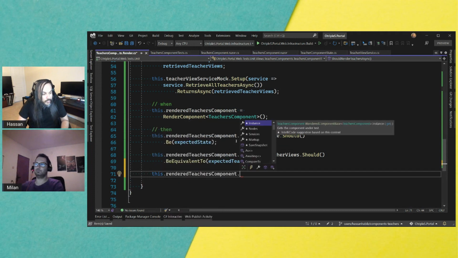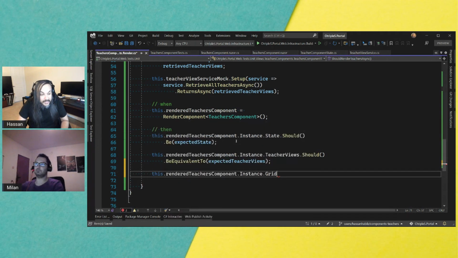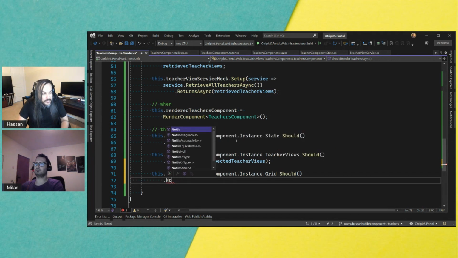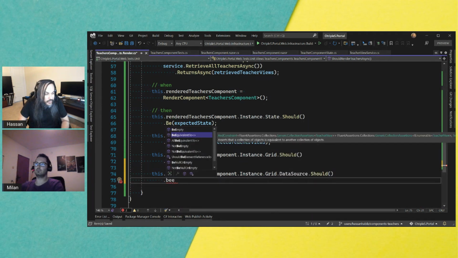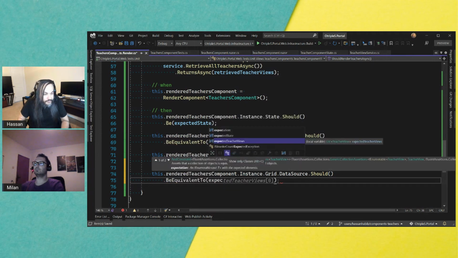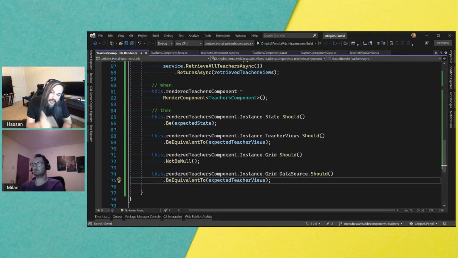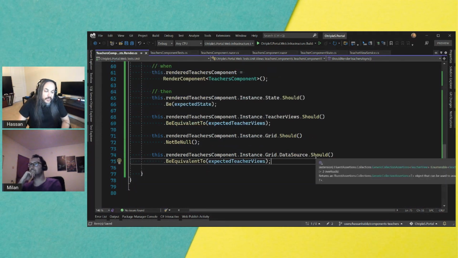Rendered teachers component dot instance dot grid should not be null. I'm going to start with this one. And then we're going to dig a little bit deeper and say this grid, in addition to not being null, its data source should be equivalent to the expected. So I'm making sure my property is right and I'm making sure the grid actually got the right data. What else do we need to do here, my friend?